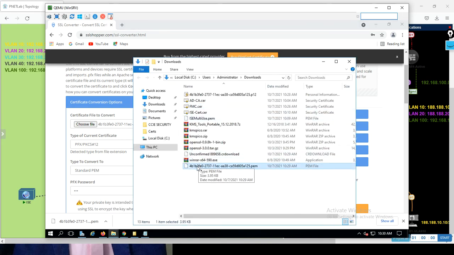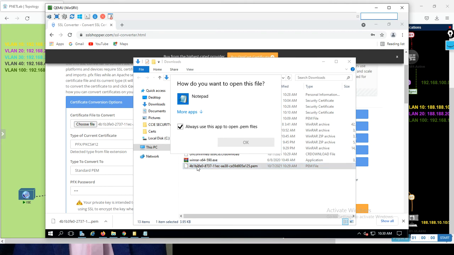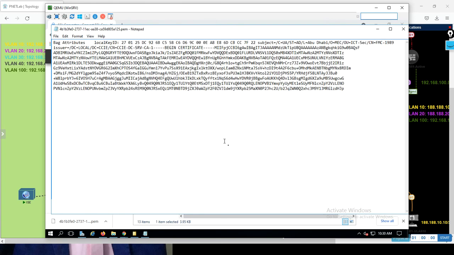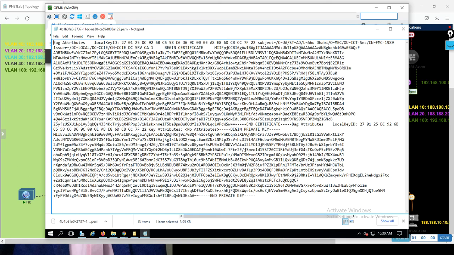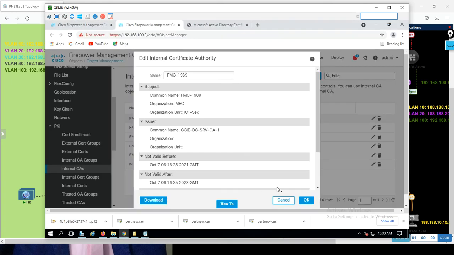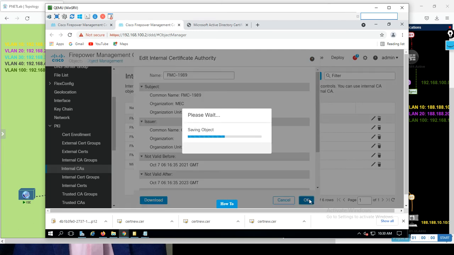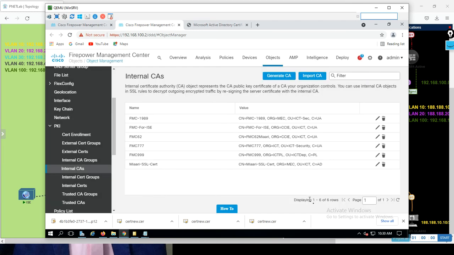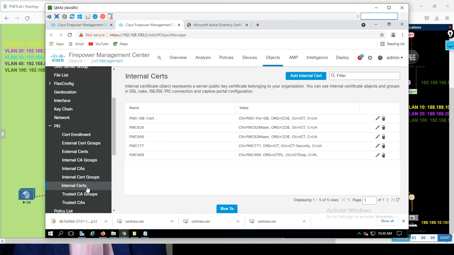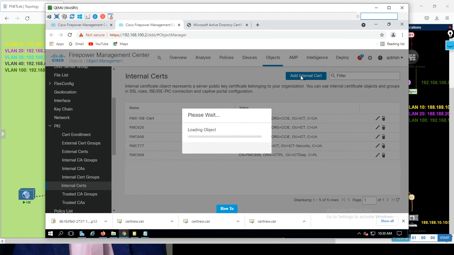What I need is to open it in Notepad. Okay, leave it as it is. Let me go to FMC, press OK. Let's go to internal certificates. In the internal certificates, I will add internal cert.